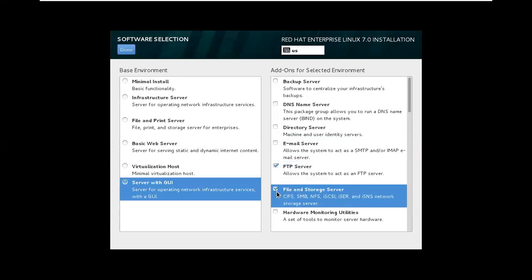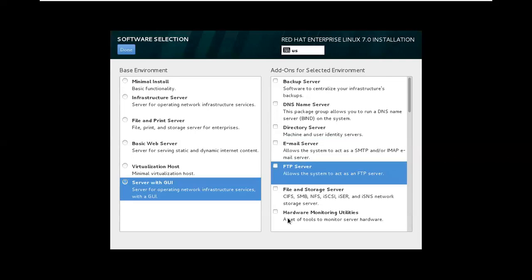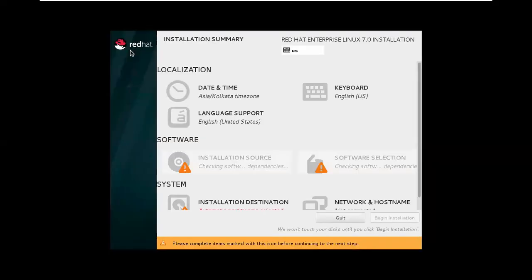Here we'll have many options. If you need monitoring tools, hardware monitoring utilities, you can select this one. At present, I'm not going to select anything. I'm not going to install any services on this machine. I'm just trying to install one standalone machine. I hope you got it, guys, right? So just select server with GUI, click done. That's it. No need to bother about add-ons. So clear, guys? We can install add-ons later.